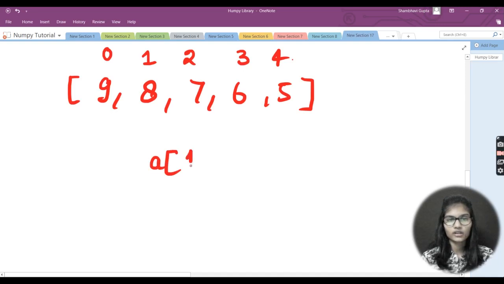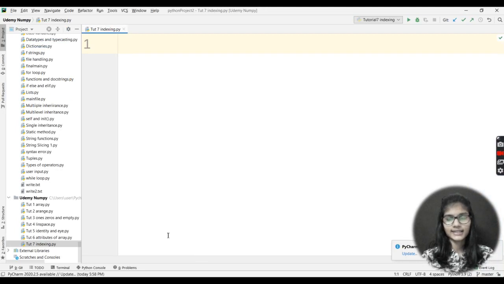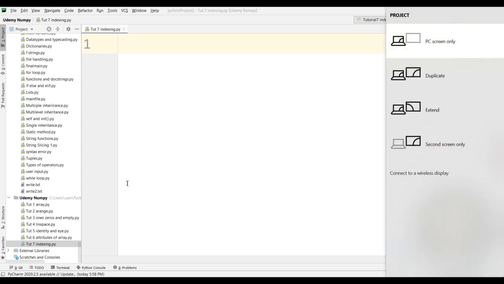If I just write a of 1, I will be getting the answer that is 8, because at the first position I am having the integer 8. I hope that you have got a clear and fair idea regarding the indexing, that is basically how we do the indexing. I hope that you have got a clearer idea.